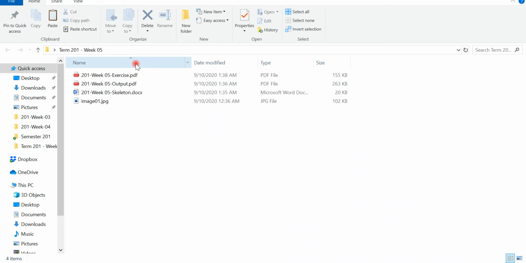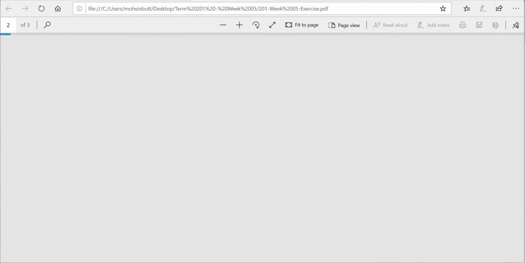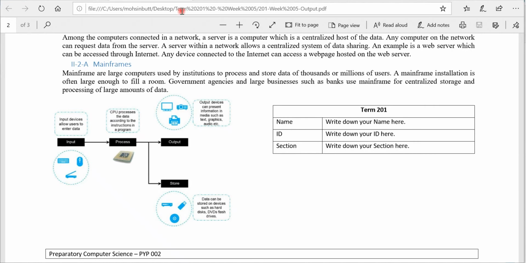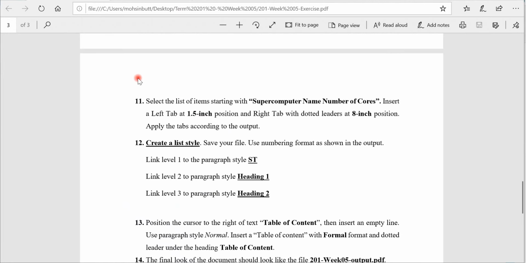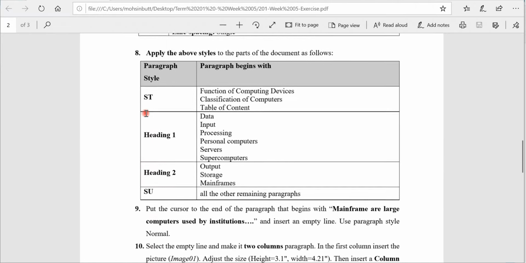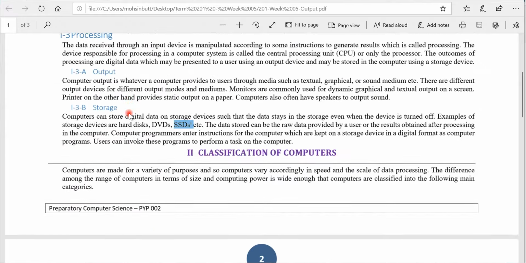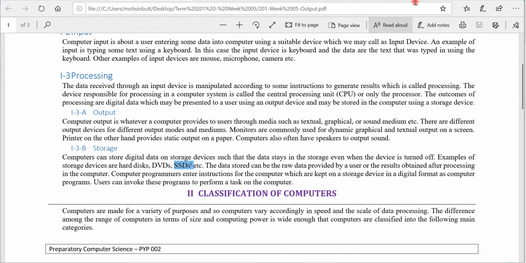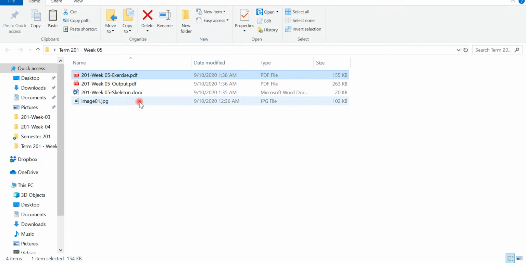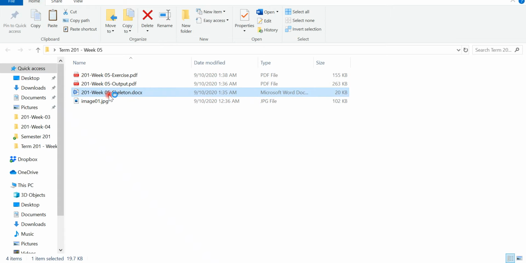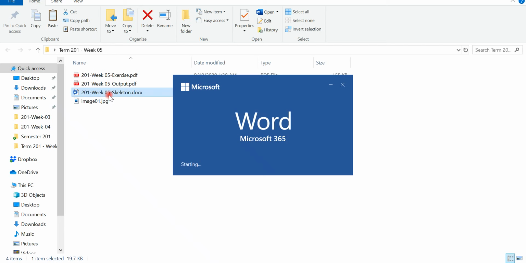So if you open that folder, we have 3 main files and an image file. I will open the exercise file, the output file, and also the skeleton. This here is the exercise file, and this is your output file, how the output should look after you complete the exercise. And here we have the skeleton file.